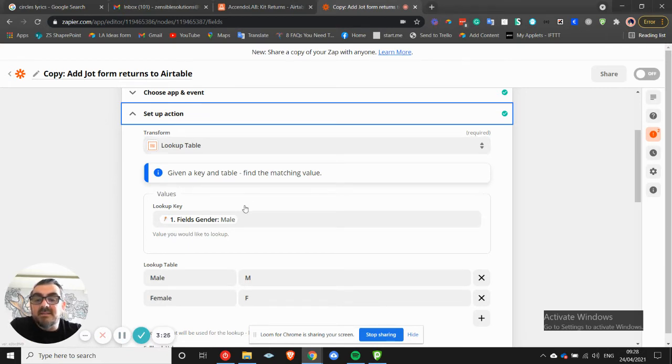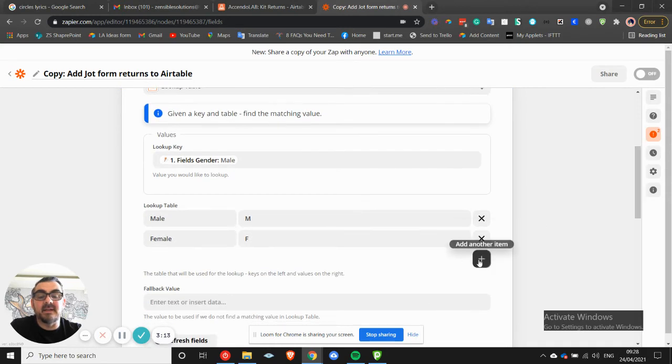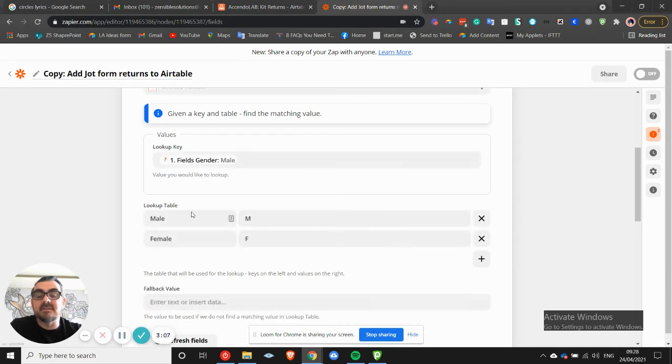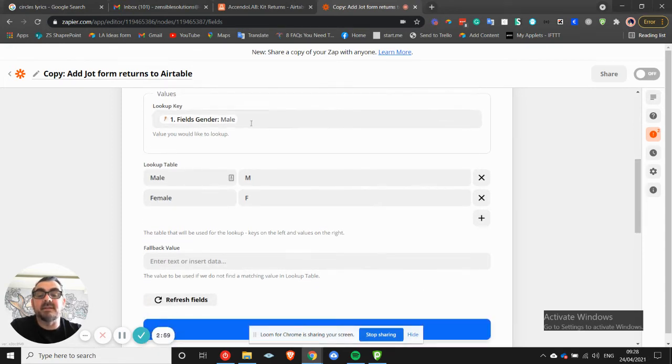So we are taking the information from the step one from Jotform. So the answer to this one is gender, and it's male. And then we're creating a table. So you just do these by adding. You can click add, and you can add in the value, and then you can add in the new value. So in this instance, we've got male and female, and we say if it's male, change it to M. If it's female, change it to F. So what's going to happen is it's going to look up this value it gets and convert it.